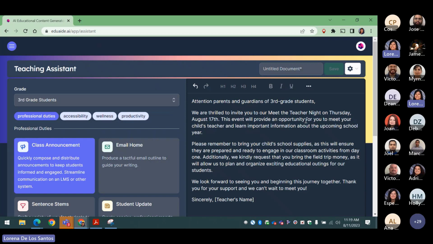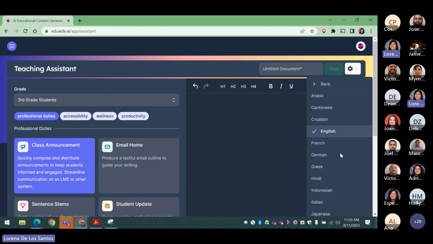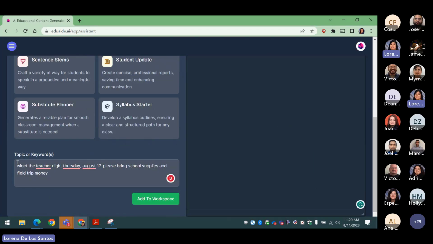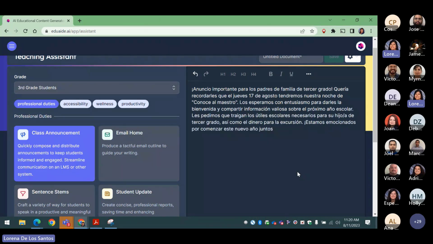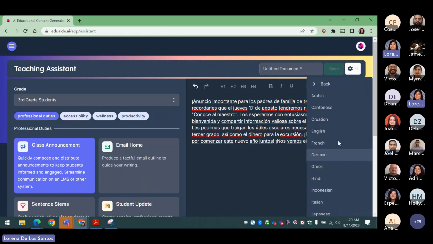Okay, Ms. Lopez. Now let's see if this will generate in Spanish. Let's remind our bilingual parents about Meet the Teacher. So I will change my output language to Spanish. I'm going to leave this English down here. Let's see what happens. Okay, so I typed the topic in English and then the output came to me in Spanish. So very cool. That is the class announcement.